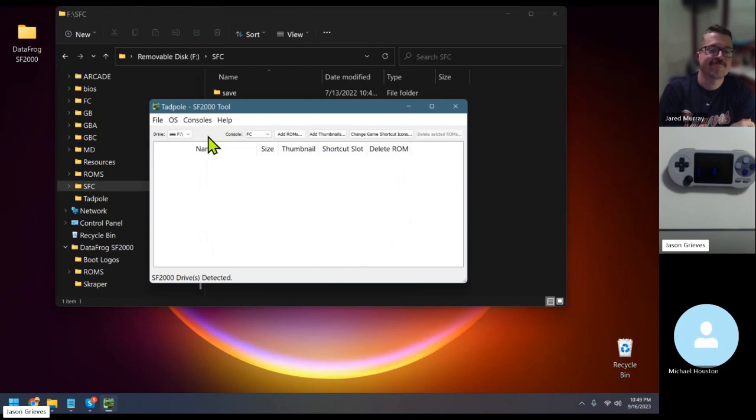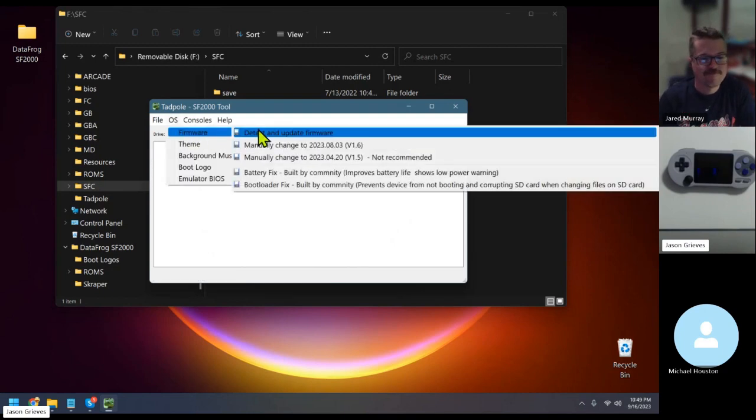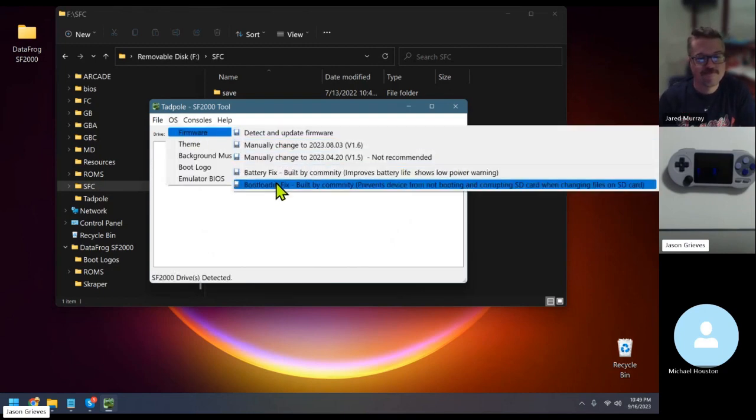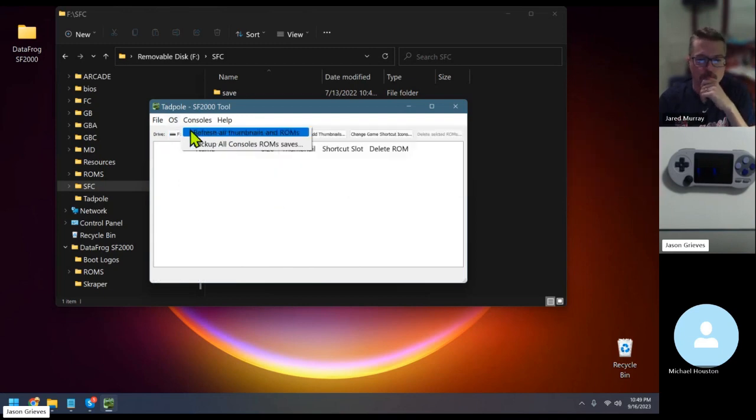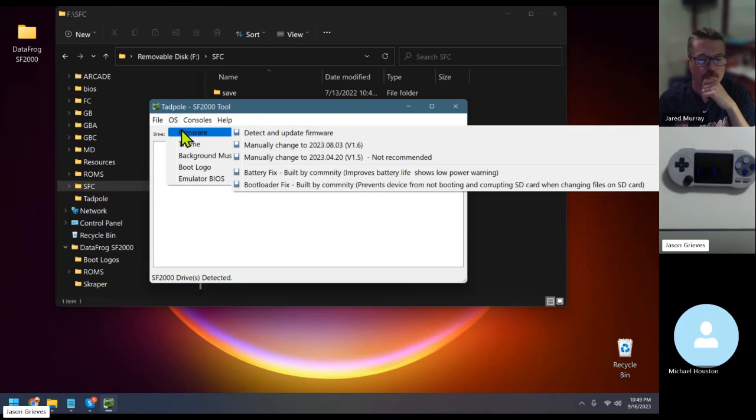Anyway, you can patch the firmware from that, which is nice. And then that last option is just the one that I showed in the beginning, which fixes the bootloader. You don't have to do it again. Once you've fixed your frog, if you change SD cards, all that kind of stuff, you don't have to run that again. Okay, that's OS.